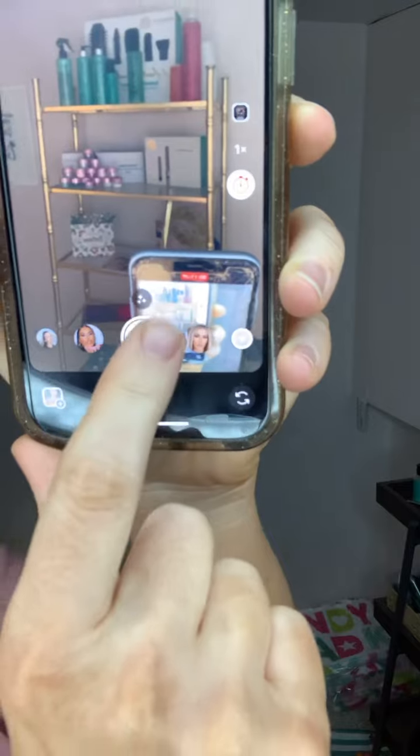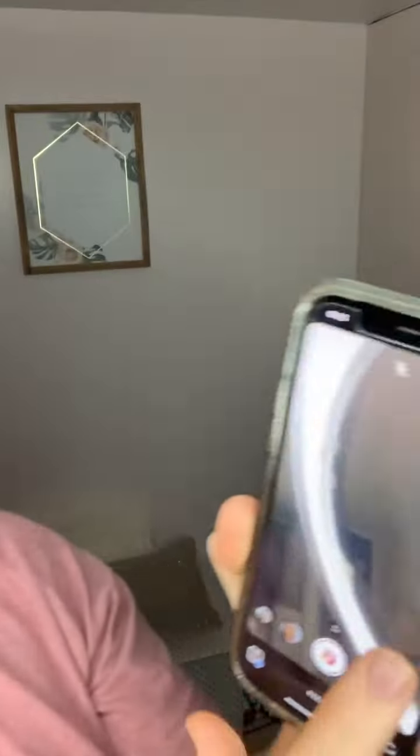Okay. So once this goes, it's going to be 10 seconds and it's going to go 10, 9, 8, 7, 6, all the way down to 1. And then when it does 1, you want to start moving because you're going to be filming, okay? And it's going to do that very beginning part, okay? So let's go back to the timer.